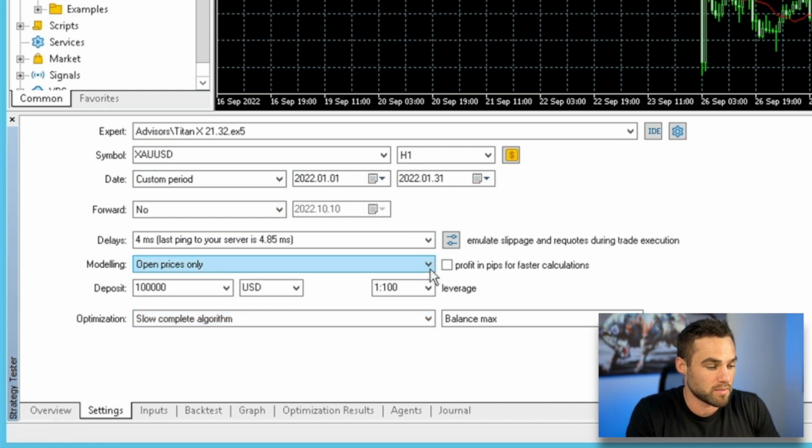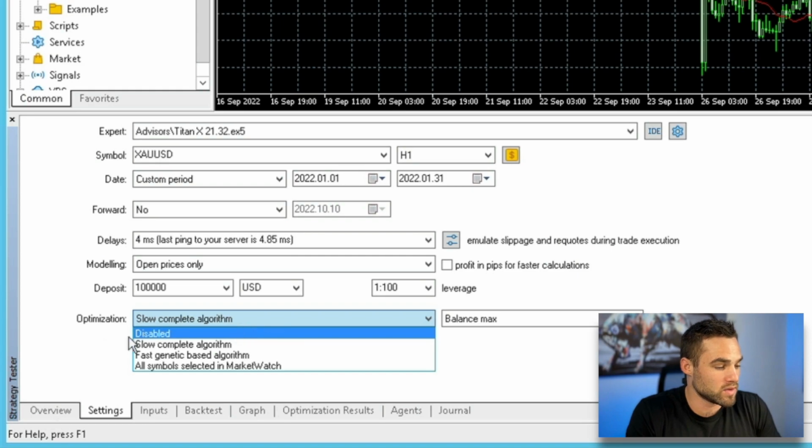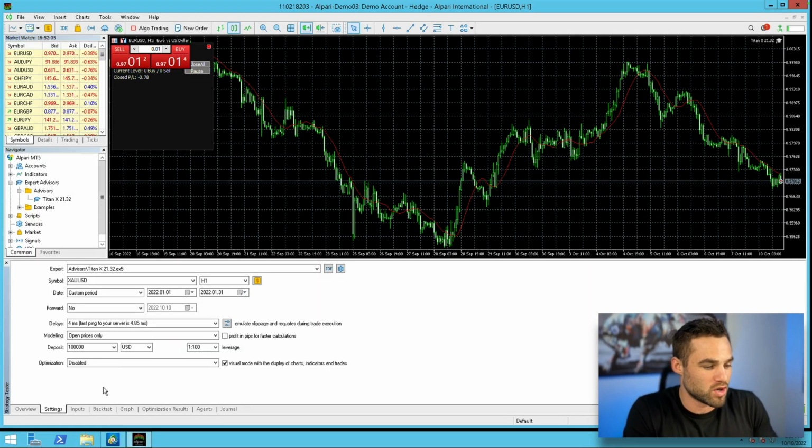I wouldn't do this normally, but just for the speed of this, I'm going to do a $100,000 deposit, and leverage of 1 to 100. And for optimization, I'm going to disable it for now. I'm going to show you this in just a second because this is a really powerful tool inside of MetaTrader 5 that most EA traders don't know how to use. If you don't, then this can give you a significant edge over other traders using an expert advisor. This is kind of like a cheat code, which I'm going to show you in just a second. So I'm going to disable it for now and allow visual mode.